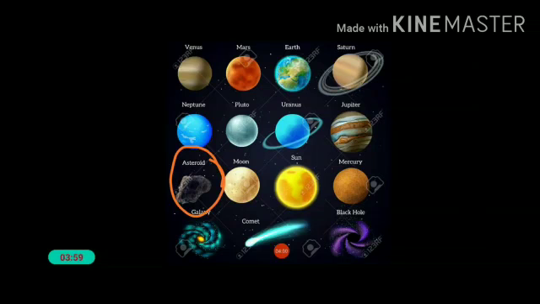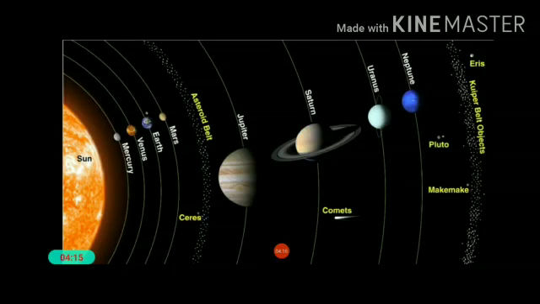Look at this picture, you can see the circled portion, that is the asteroid. They are found between the orbits of Mars and Jupiter. You can see the asteroid belt in this picture. But what are asteroids? Asteroids are tiny bodies that move around the sun.